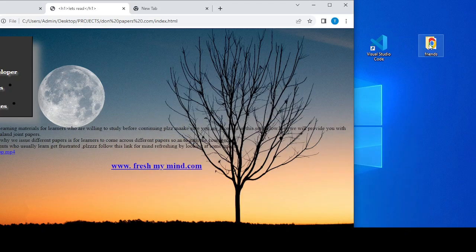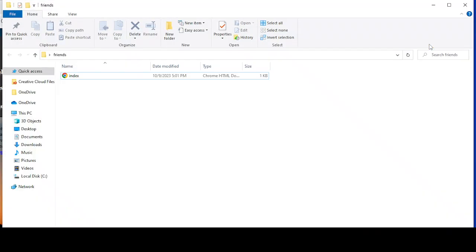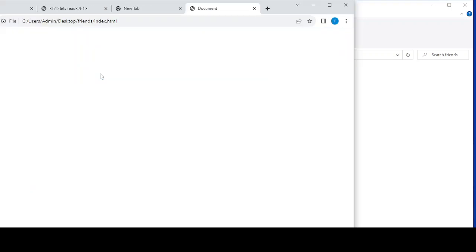Now let us go to our friends folder. As you can see, this is the file that we've already created. We want to open it and see what it is. Our web page is a blank page, so we want to keep the changes. We want to write a hello world, or anything. We want to write everything of our own.